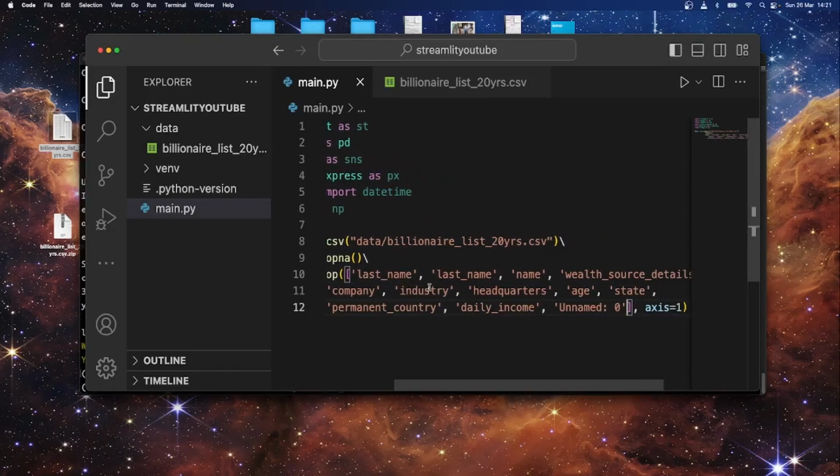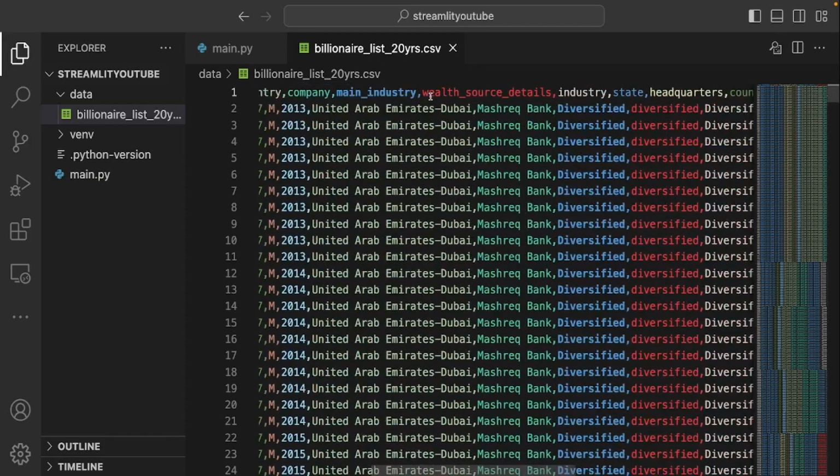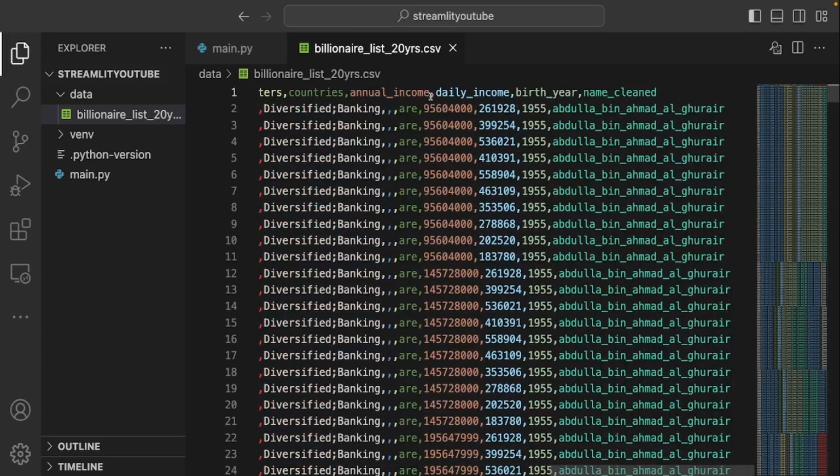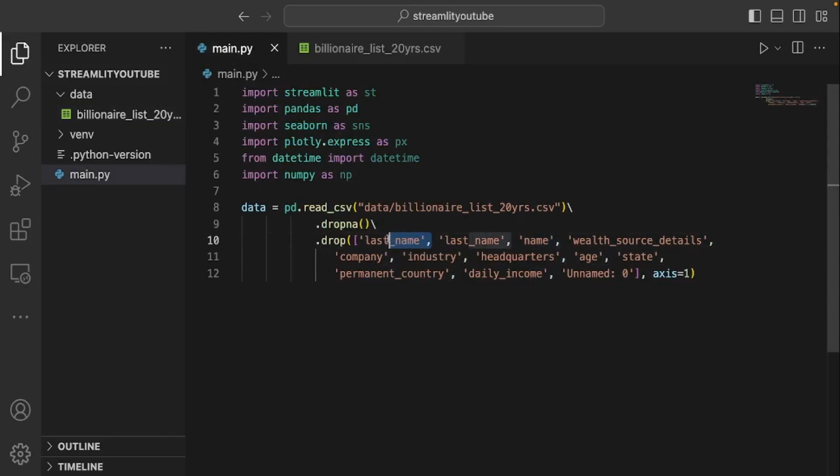So these are the columns that I'm not going to be working with here. Last name, first name. Last name is repeated twice. I think I meant first name. Do we have first name? Right, so let's remove this. Then after dropping this, we are going now to work with the data that has remained.